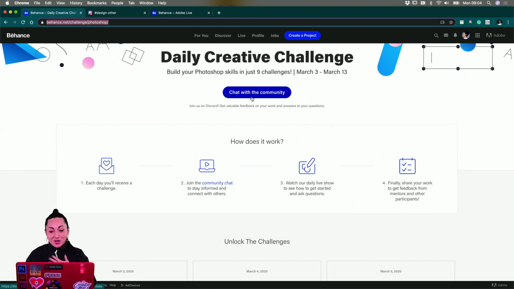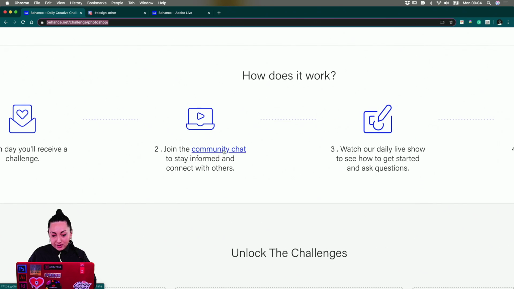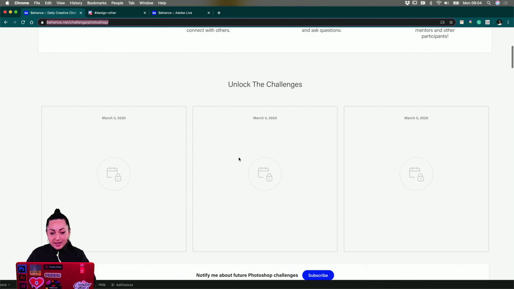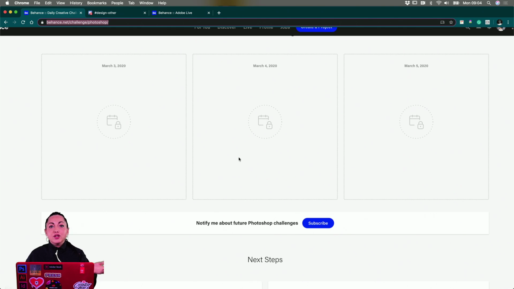For me, it says chat with the community because I already joined the challenge. So besides connecting with the community by clicking on this big button here where it says community chat on the link, you can also unlock the challenges day by day. So don't worry if you don't see anything yet. You're going to receive an email, and the email is going to bring you this landing page.